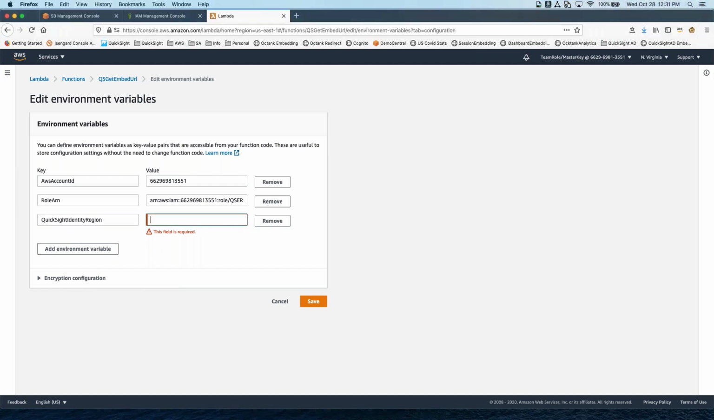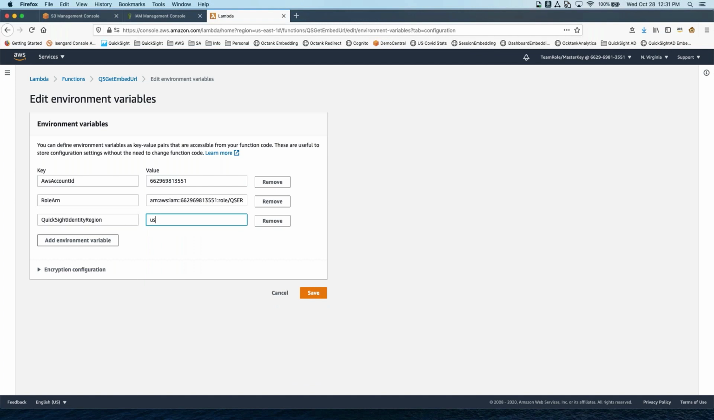Okay. And I had talked earlier about how to identify your identity region. In my case, it's US East 1. Your case, it could be different. So whatever you filled in for your first Lambda, that same value. And remember, this is not where your dashboard exists. This is your identity region that you figured out from your admin panel. Okay, so plug that in, click Save.